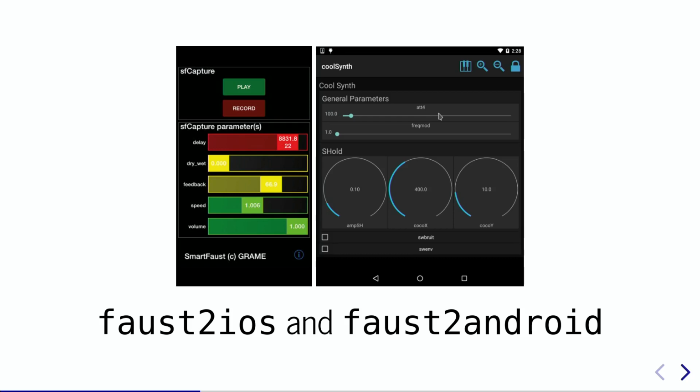But on the Faust side, the first tools that were developed in this direction were Faust2iOS and Faust2Android, and I'm sure that most of you tried that at some point. So Faust2iOS allows you to take a Faust program and export it to an iOS application. So the usual user interface elements that you have in Faust are exported to the application. If you have sliders, buttons, knobs, checkboxes, groups, all these things will be ported to your app and will eventually become the main interface of your application.